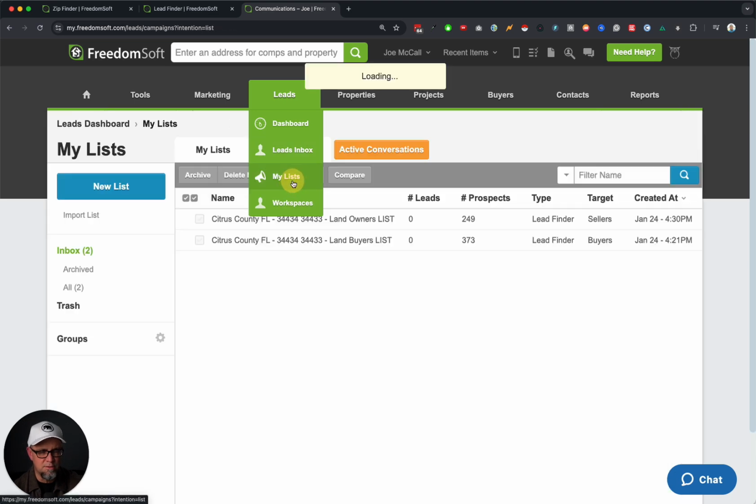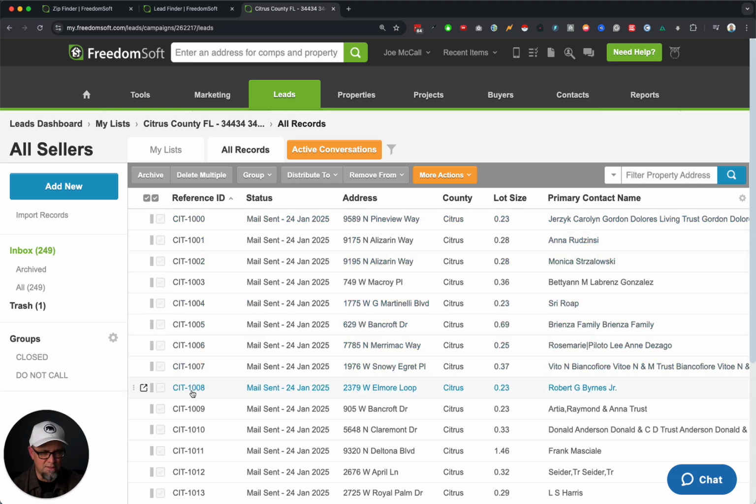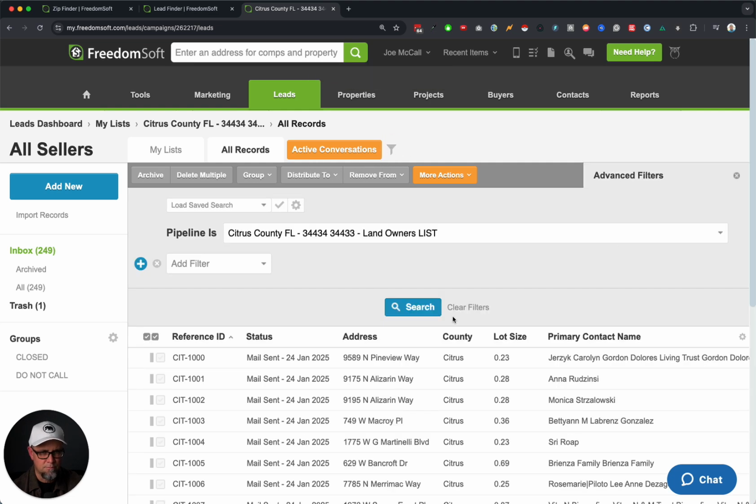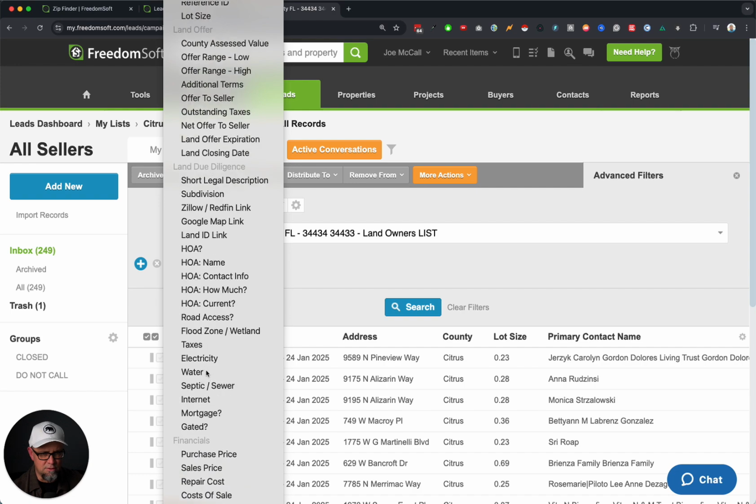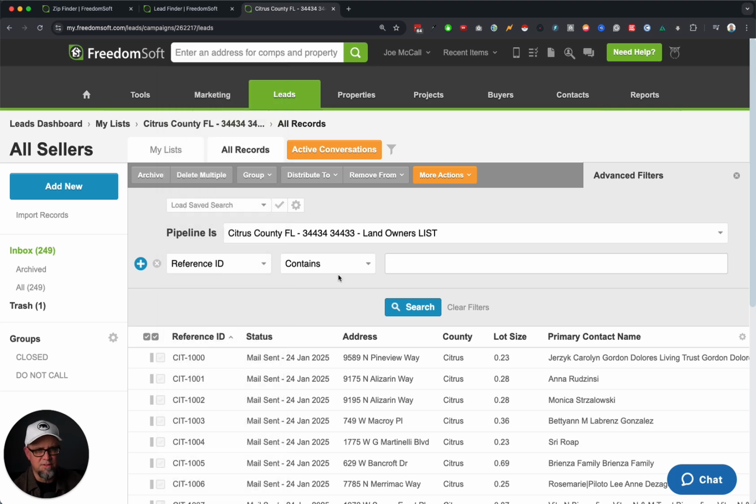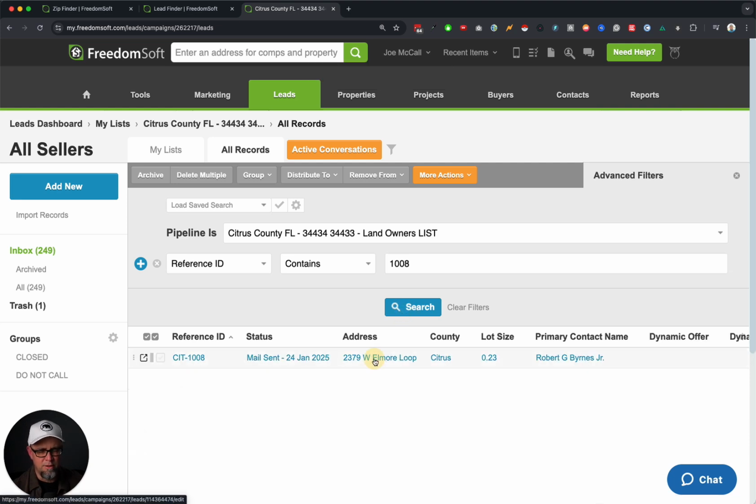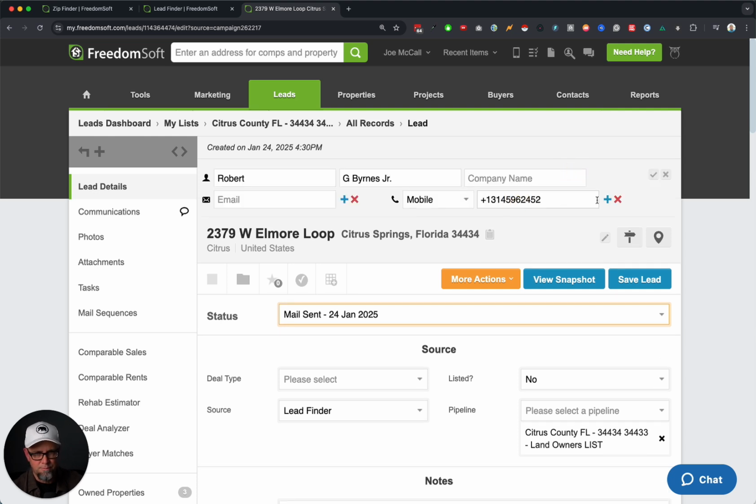So I'm going to go to the list, and I know it's Citrus County. And if you wanted to, you could view all and sort it by reference ID and then find CIT 1008. Okay, but I'm just going to do the advanced filter. I'm going to click advanced filters. I'm going to click here, add filter, and I'm going to type in the word. It's a long drop-down menu, right? You can see this long drop-down. But if you just start typing REF, it takes you right to reference ID. And I'm going to say is 1008. And there's that property right there. And you can see the status is mail sent 24. Okay. I'm going to paste that phone number right there.